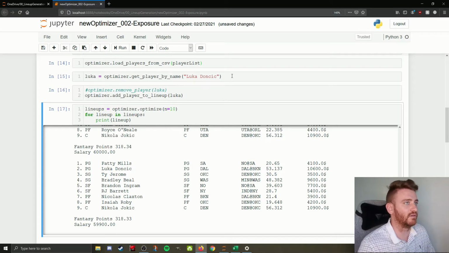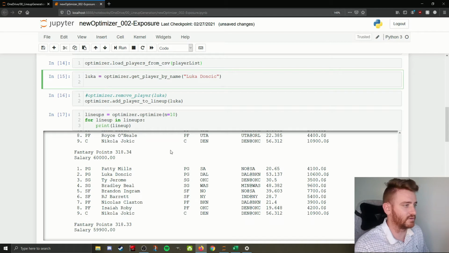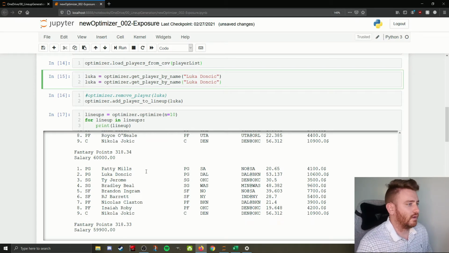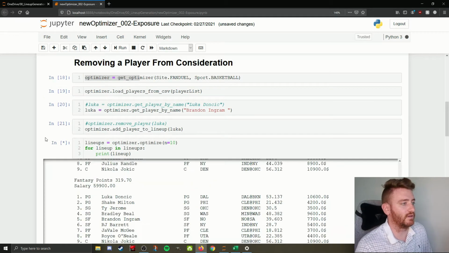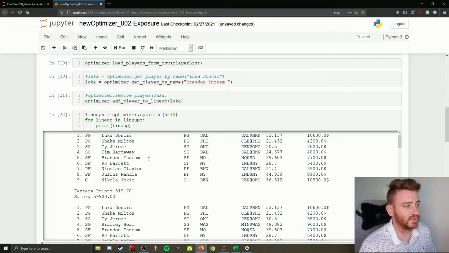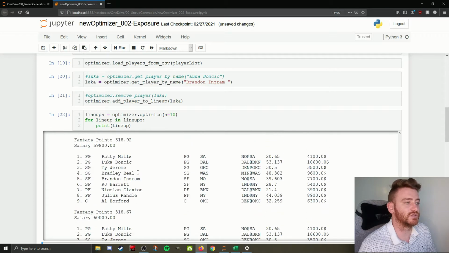Still, if you don't believe me, we'll do it again. Who's not on all the lineups? Brandon Ingram, he's not on all these. Brandon Ingram, you, sir, are now Luka. We run it again. Now we're going to see that Brandon Ingram is on every lineup, okay? So that's just a quick, easy way.